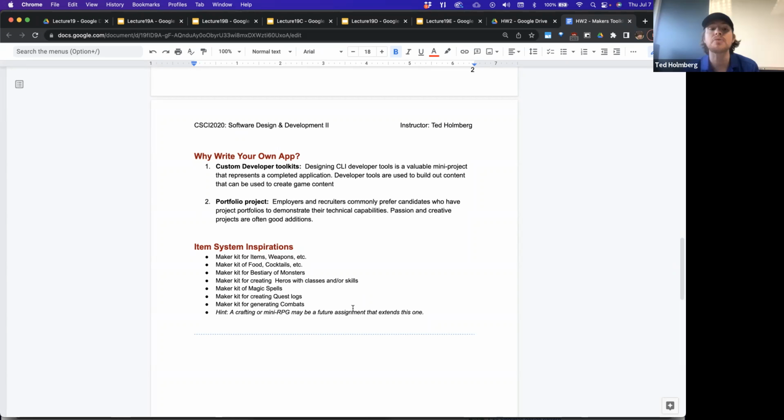implement and execute from the command line, and then hand this off to a team member who can start creating content while the game is still being made. Also, it's a portfolio project. Employers and recruiters commonly prefer candidates who have project portfolios to demonstrate their technical capabilities. So this gives you another opportunity to treat a homework as a personal project that you can share with prospective employers. I give basic inspirations on what you might make maker kits for.